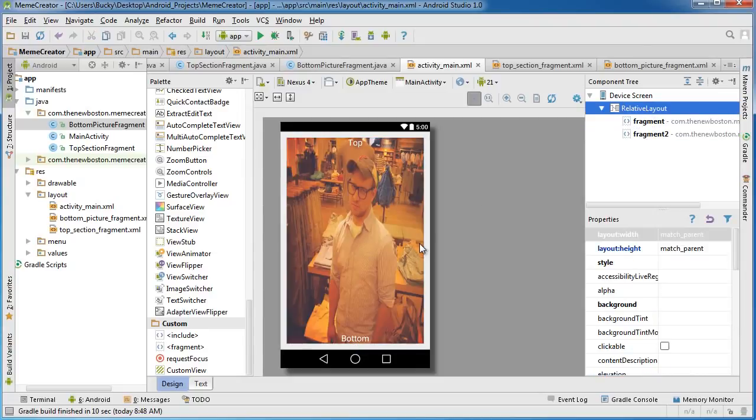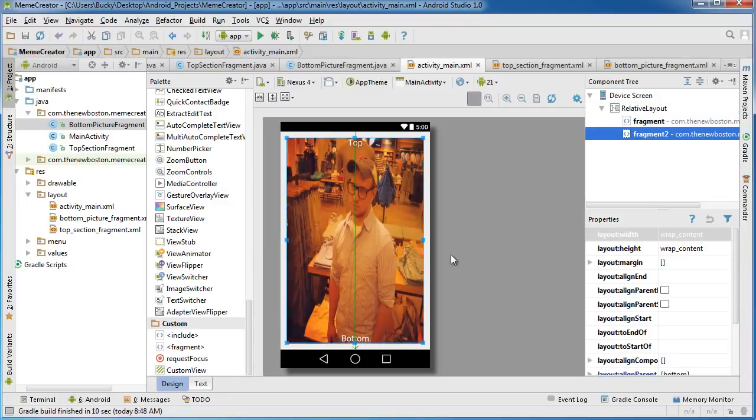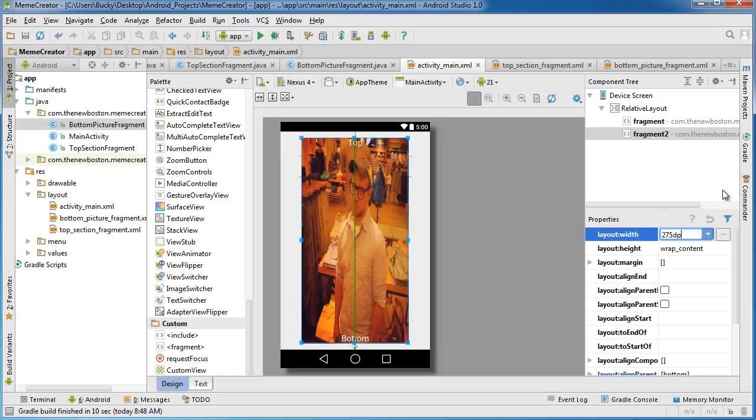Now I told you guys that since this is actually a fragment and not an entire activity, we can change the size of this. So highlight fragment 2, which is that bottom fragment, and if you go to layout, actually you can change both of these. So layout width right now is wrap content, which means however big your contents are, just fit it to that size. But what we actually want to do is give it a fixed height and width, and we want to make it square. So I'm just going to type like 275 dp and hit enter.